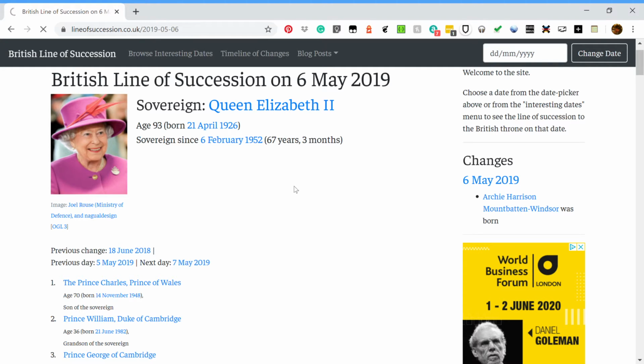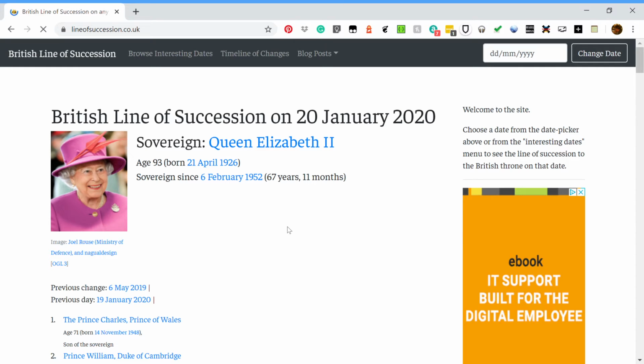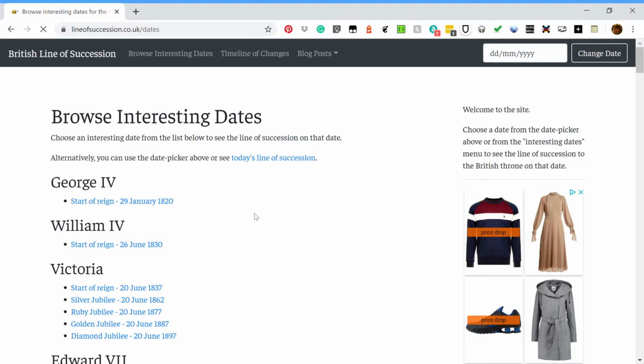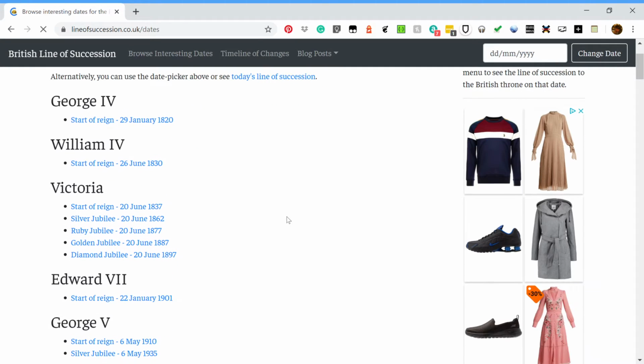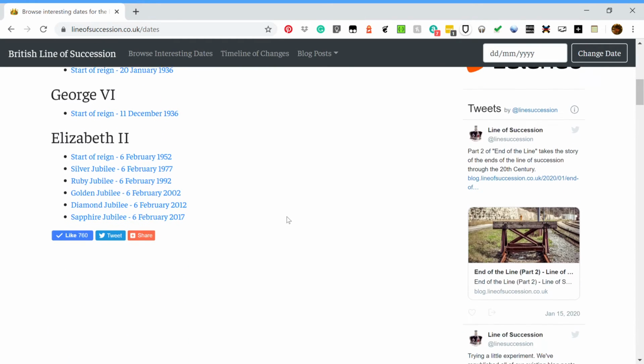So that's the first method of getting around the site. Any date that you can click on will show you the line of succession on that date. But at the top on the menu bar here we have a couple more interesting links. We have this Browse Interesting Dates page, and what we've done here is to pull out a number of interesting links, or what we think are interesting links.